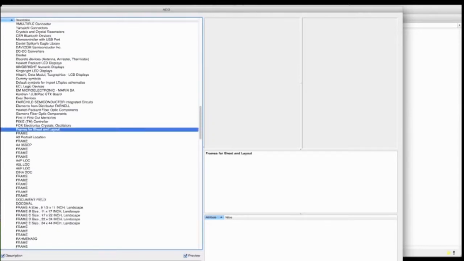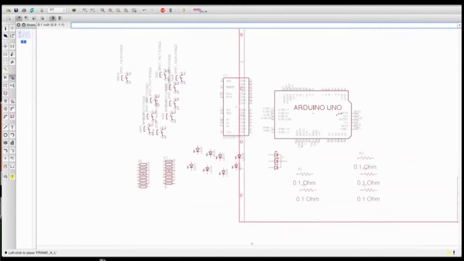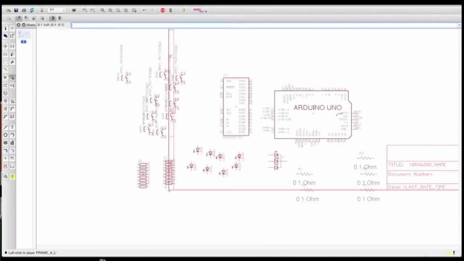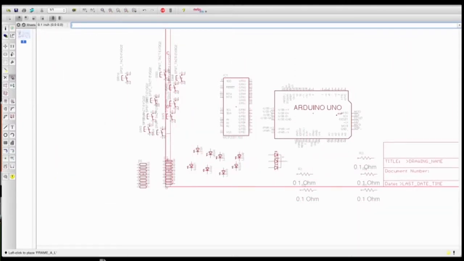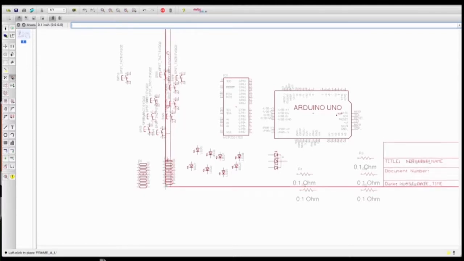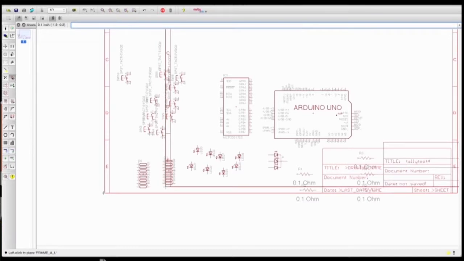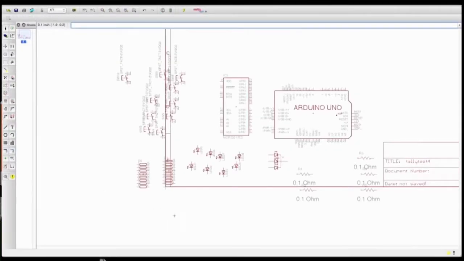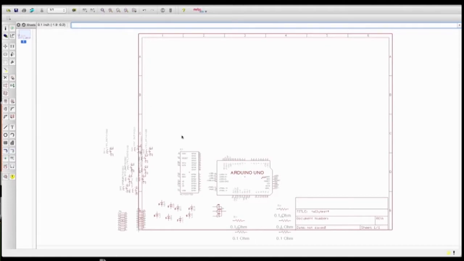Frame 8.5 by 11, and I'm going to put it right on the hash or the crosshair thingy right here on the document. It's at the bottom left, and now I have a frame. All right, so now we're good to go. Let's kind of bring the whole thing into view here, and we're going to rearrange things a little bit.